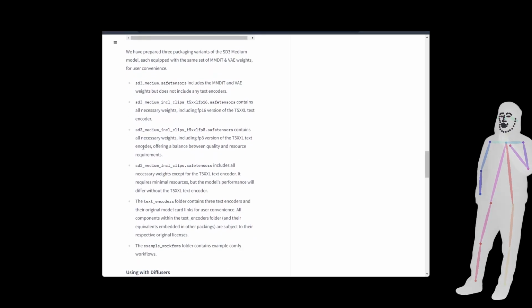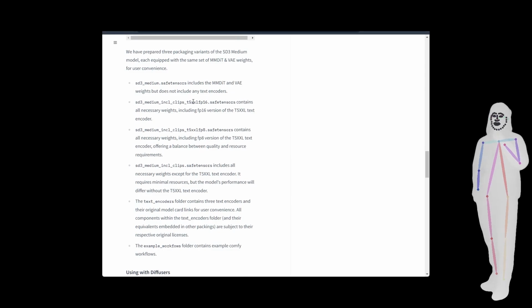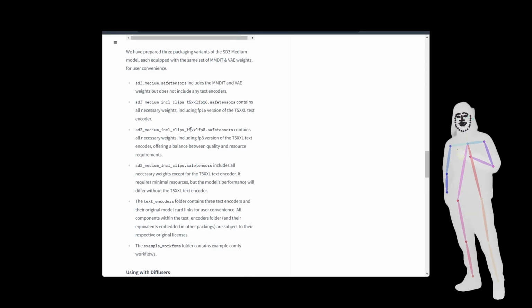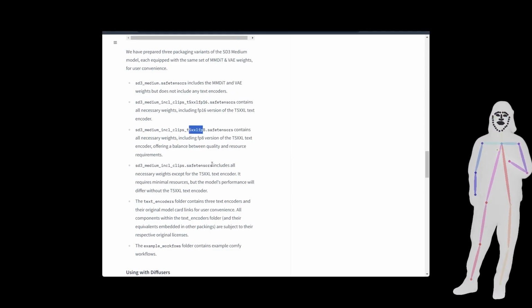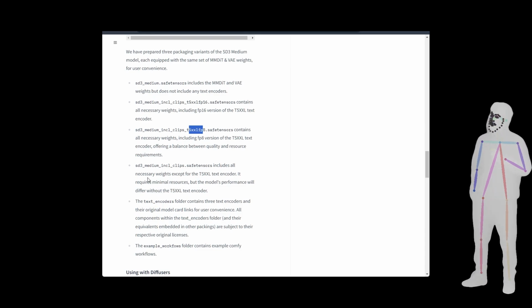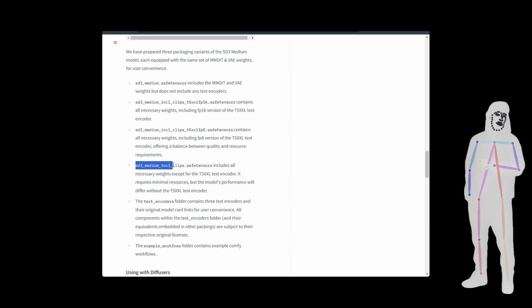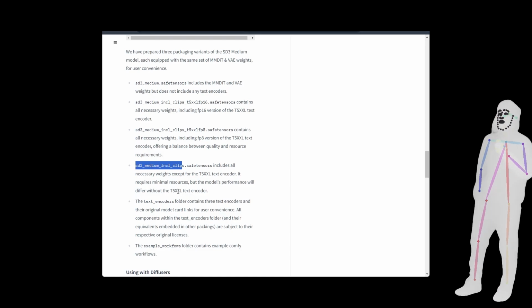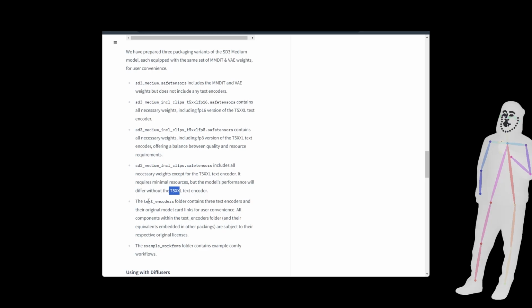But the interesting thing is there are now 3 text encoders. So it's using the new T5XXL FP16, but you can also use the FP8. That's nice. It's half the size, I think. You've also got the SD3 medium include clips, which has clip G and clip L. Doesn't have the T5. And then you can also take all of the text encoders separately.